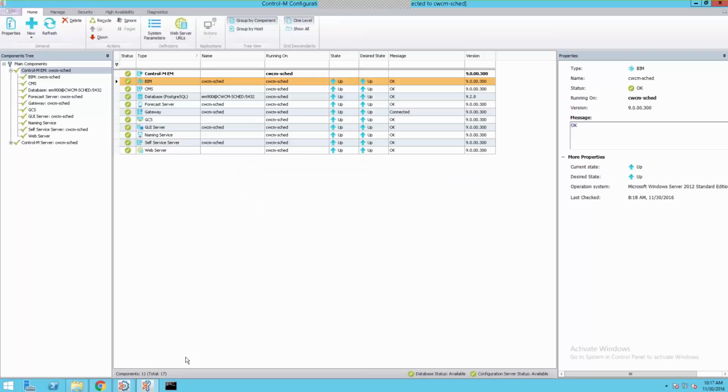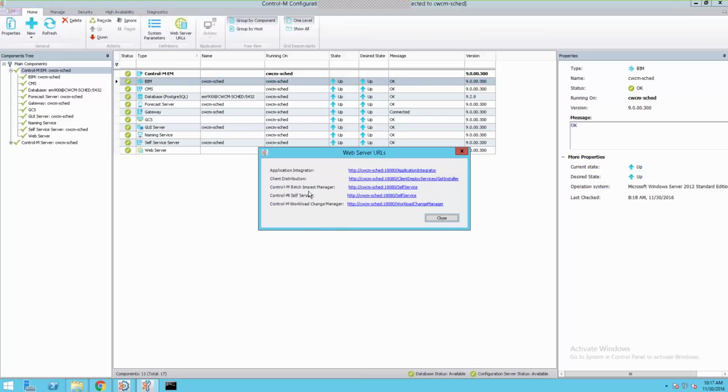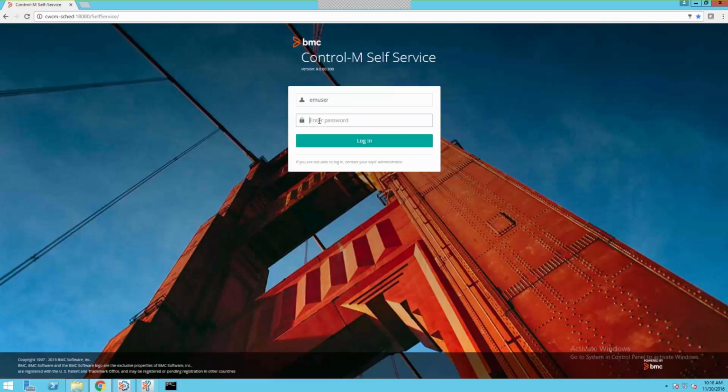The other aspect of that is we've combined the BIM web interface with the self-service web interface. So if I come here to the Configuration Manager and I click on web server URLs, I'll notice that my Batch Impact Manager URL points to self-service as well. So we've combined those. If you use an old URL that had the BIM right here, it's still going to open up, but it's going to redirect you to the self-service. So the changes are really more on the back end.